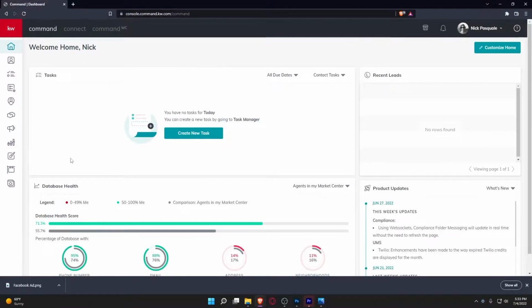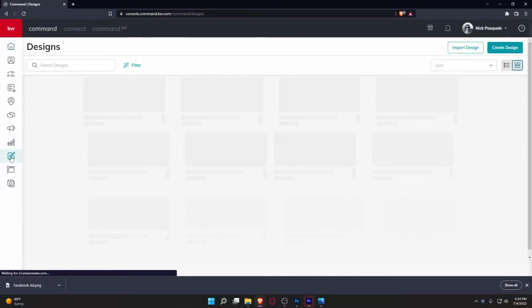make this. So to start off, you're going to go ahead and navigate to the left side of Command and click on the portion that says Designs. It looks like a little paintbrush inside of a square. So go ahead and click on that.